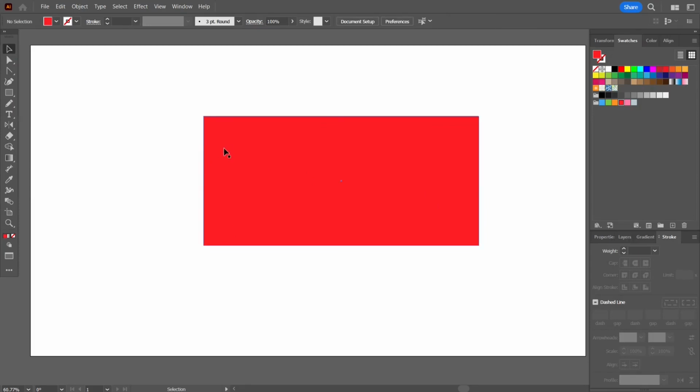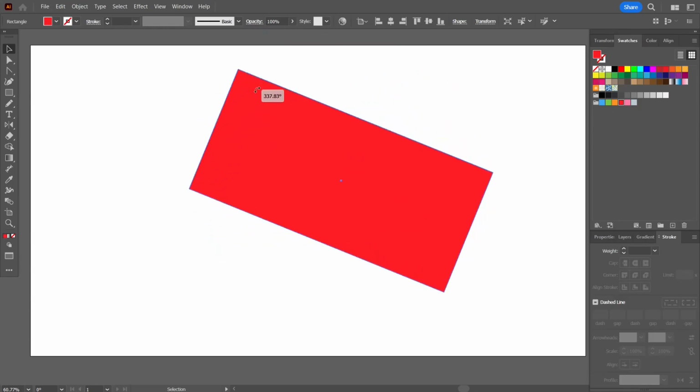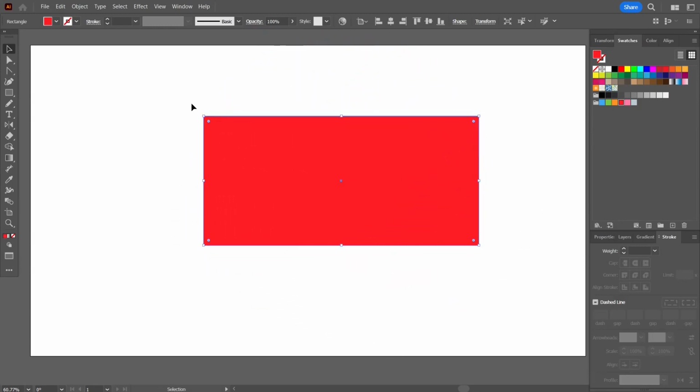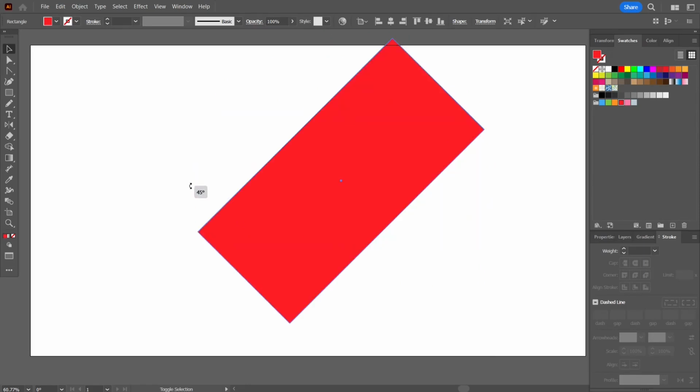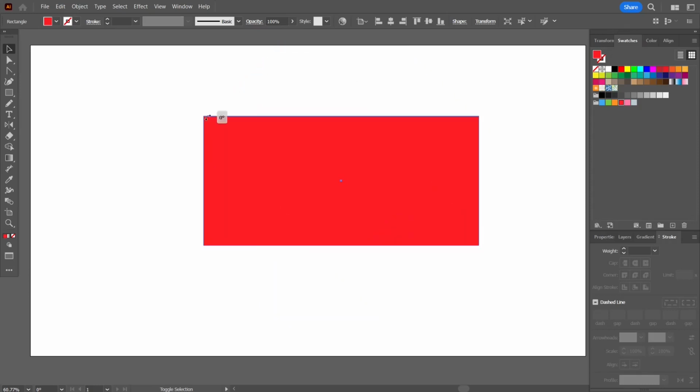The other has to do with rotation. If I bring this cursor just outside here at the corner, you can see there's this arrow pointing in two directions that is visible to us. What it allows us is to rotate the object. So I can freely rotate it, and if I press Ctrl Z, come back here, and if I press Shift and rotate it now, it will allow us angles of 45 degrees to move. This is what the selection tool does.